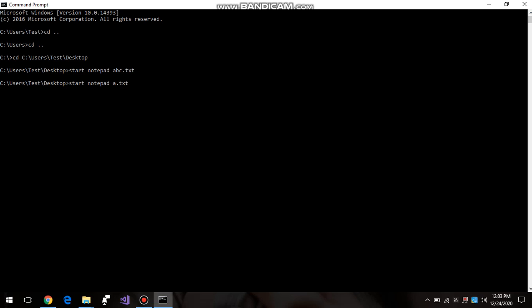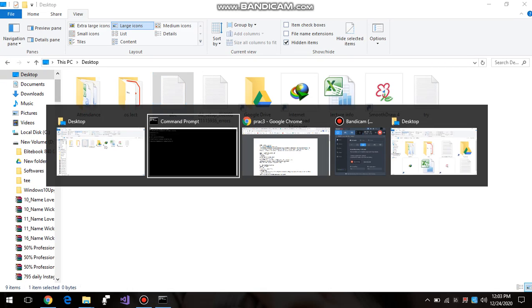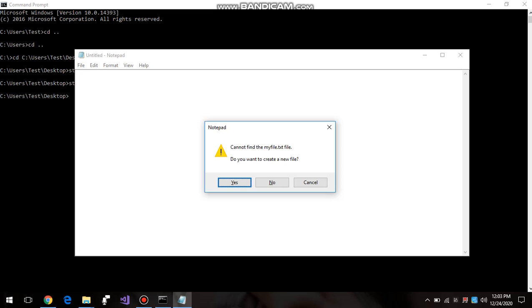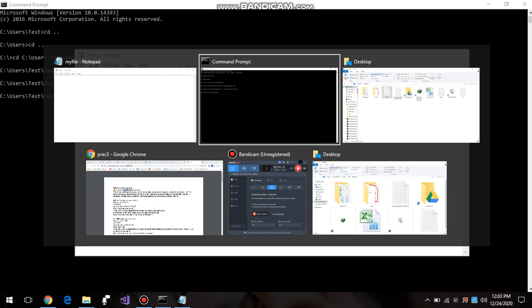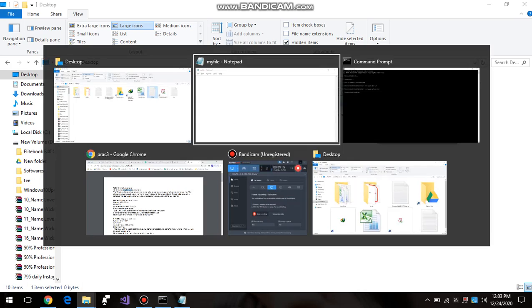We can have another file, that is myfile.txt. If you notice, my file is right now not there in the list here on my desktop, so I will just press enter. I will say yes, and my file will be created. And over here, if you notice, this is my file being highlighted at this moment. So this is how you can have your files created with the start command.